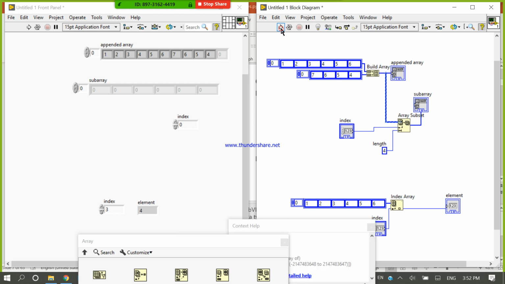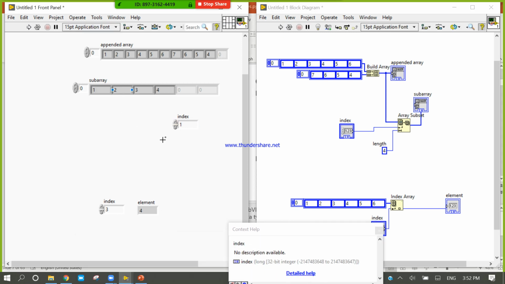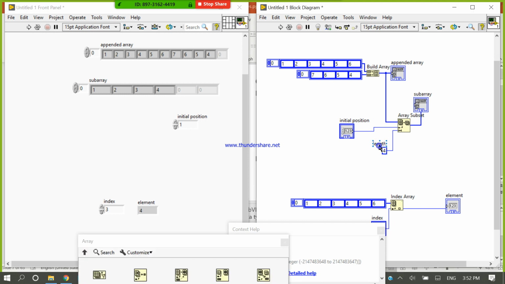So let's run. Okay, if I change the index value, index means the position. So what is the initial position? If I write initial position, okay, starting position and new array size, now it is easy to understand.